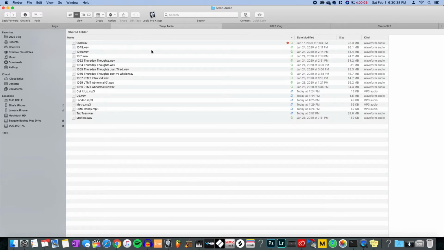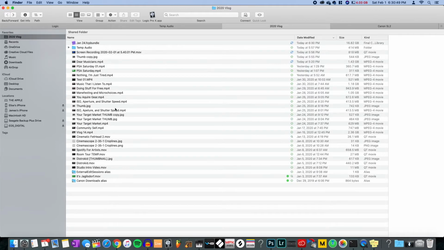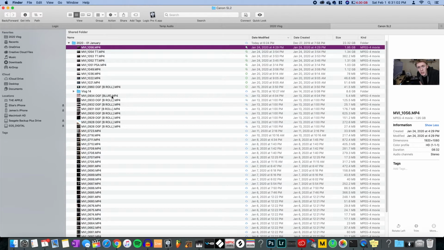Then I have a folder that I call Temp Audio, and this is just where I save all of the audio that I record from Audacity, because then I do post audio sync, which you're going to see in a second. And then we have my typical 2020 vlog video folder, where I just put literally everything every single year and just kind of keep it as sorted as possible. As you can see, it's already starting to get a little junked up. And then I have a folder full of all my OG footage stored on my OneDrive.